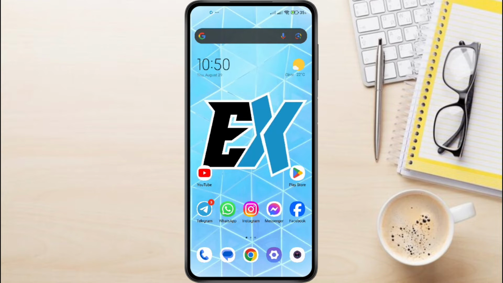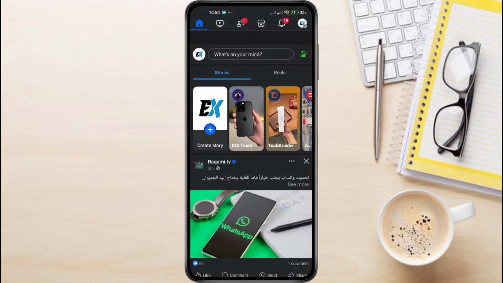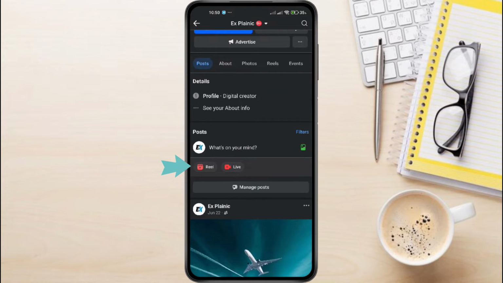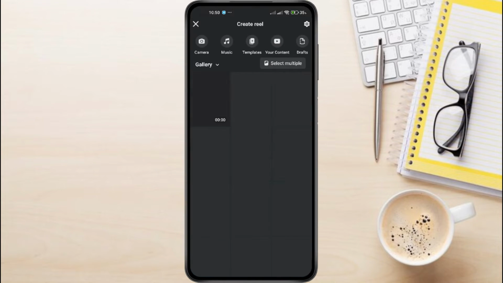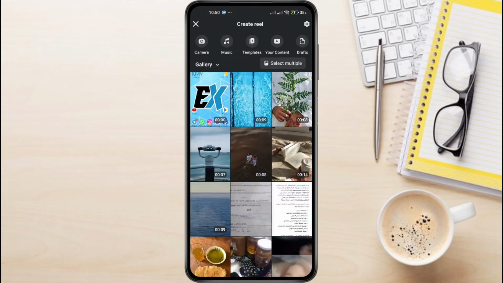So to add a poll on Facebook Reels, first open the Facebook app on your mobile device. Once you're on Facebook, go to your profile. Now, find and tap on the Reel option under the What's on Your Mind section. If it's not available, tap on Videos or Reels, and then select Create a Reel from there. A new screen will appear.